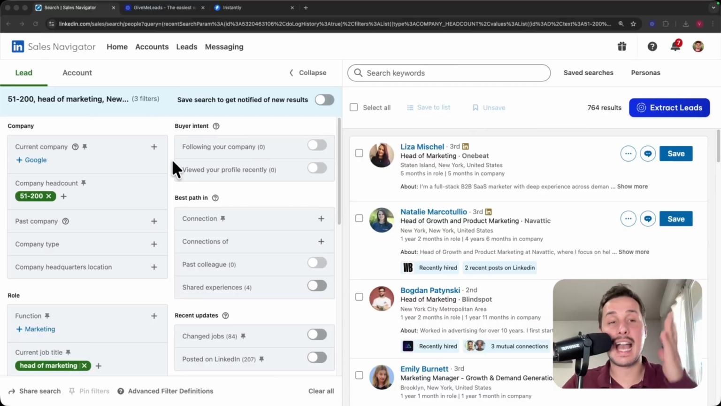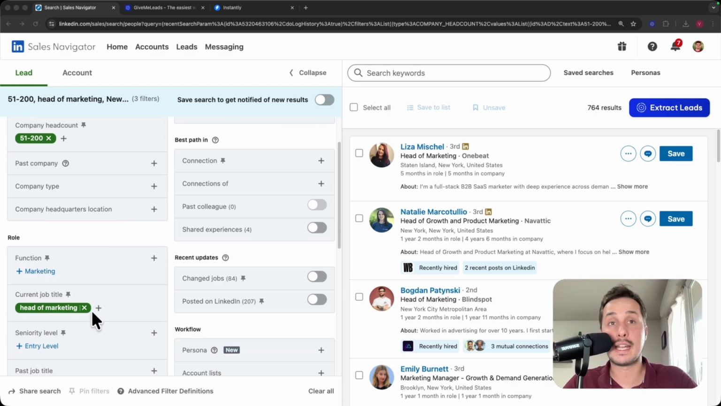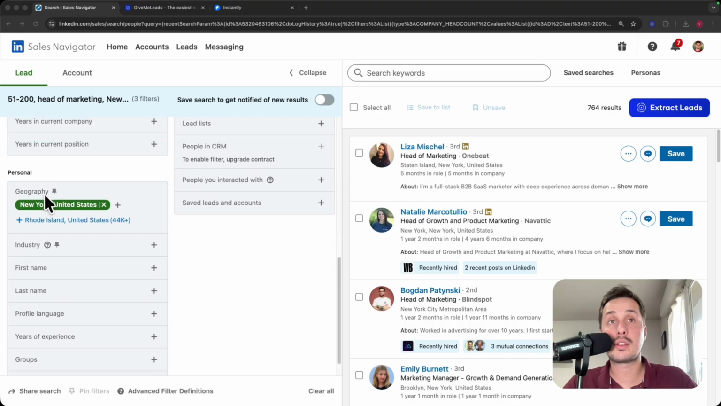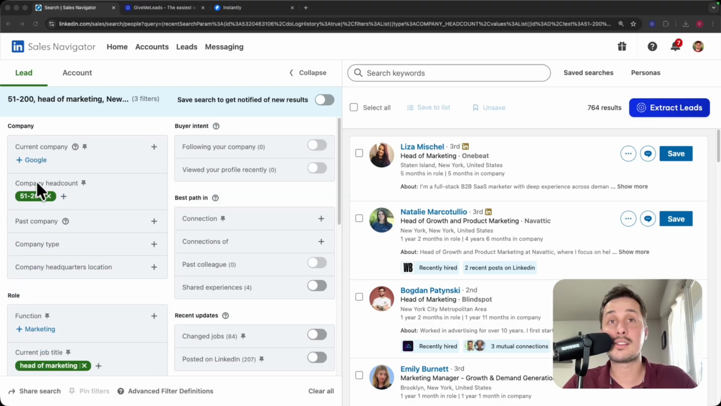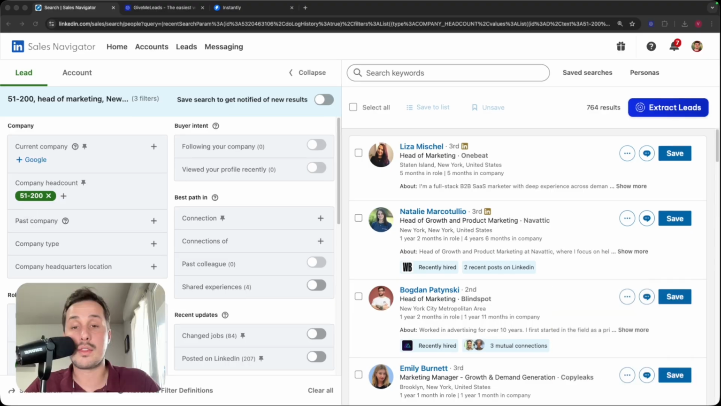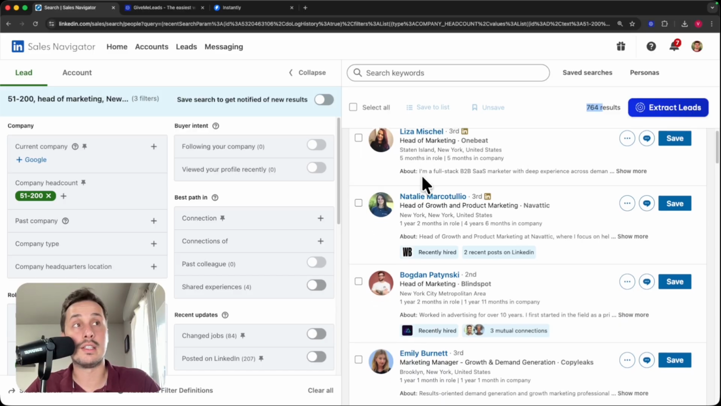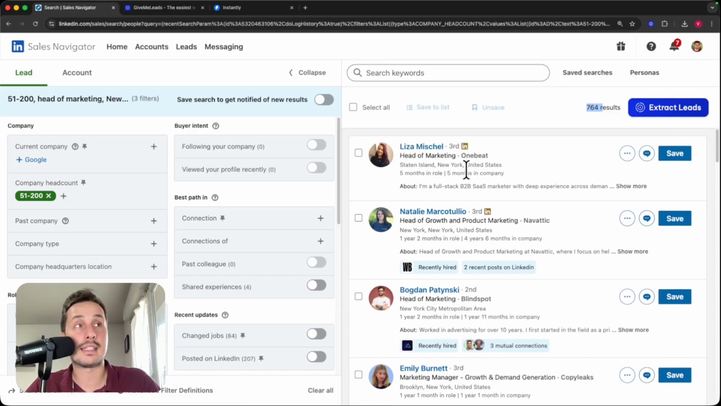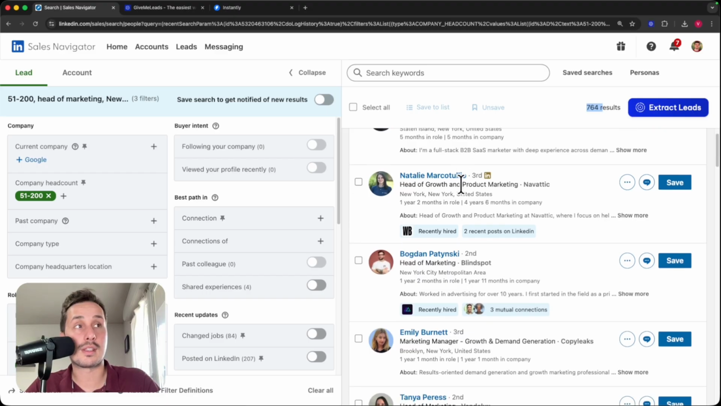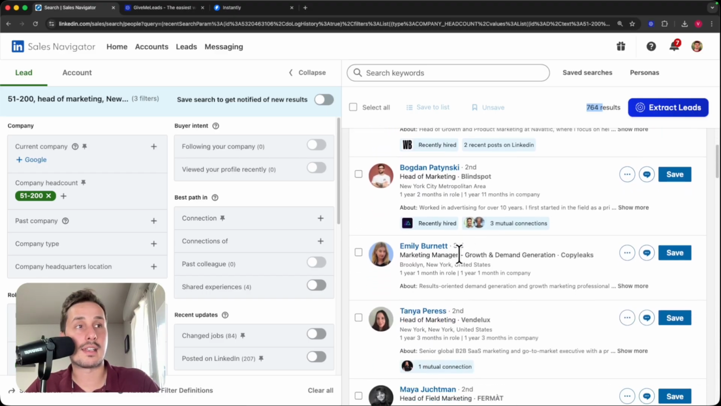Alright, so as you can see, I'm currently on LinkedIn Sales Navigator. I've made a search where I want to target people who are head of marketing in New York, and I want a company headcount between 51 to 200 people. So I target small companies. And now you see on the right the results. So you see that I have more than 700 results. And if we check our leads, we have people who are head of marketing in New York. So head of growth and product marketing, head of marketing, and so on.